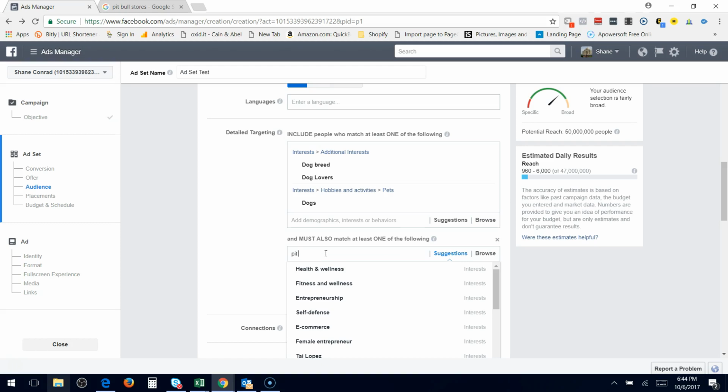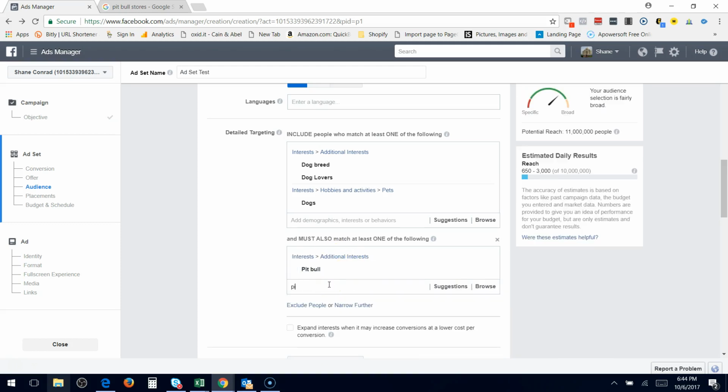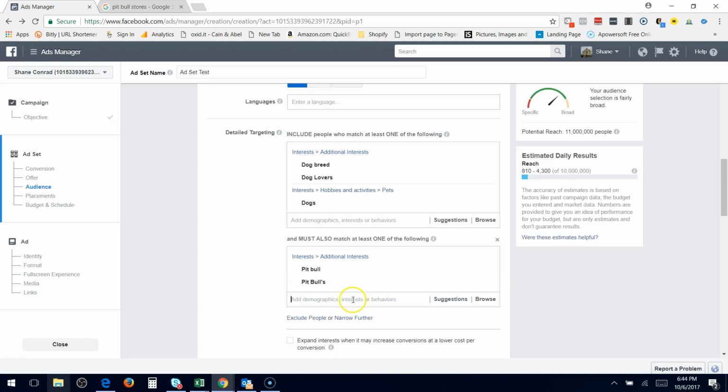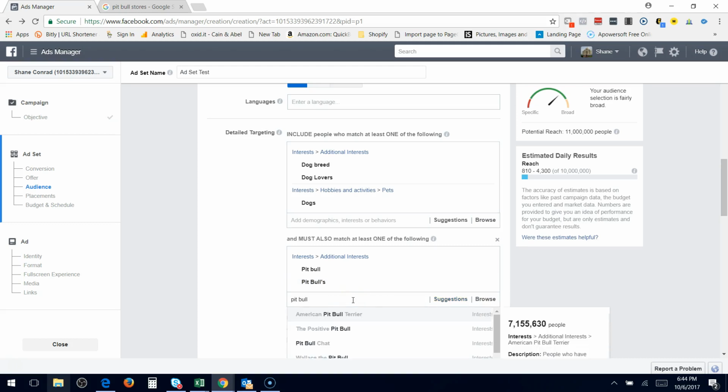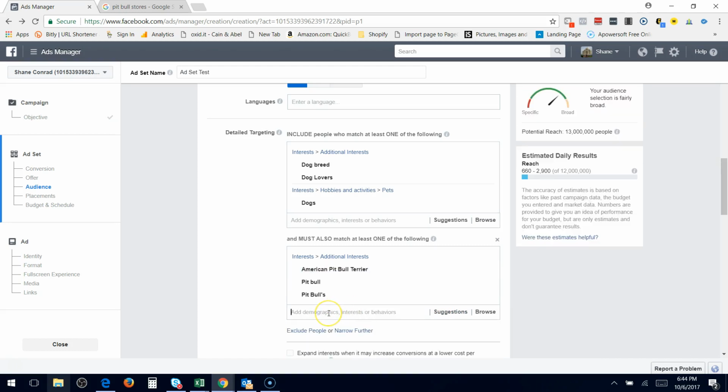So I'm going to start typing in pit bulls, or pit bull. Let's see what that comes up with. Good, about 25 million. I'm going to do pit bull again. Oops, pit bull. That's a little too small. Pit bull, there we go. Pit bulls. I think American Pit Bull Terrier would be okay in this example.